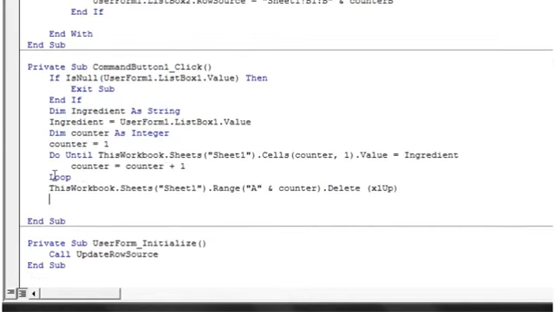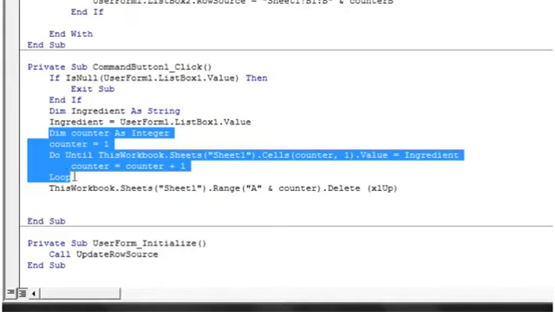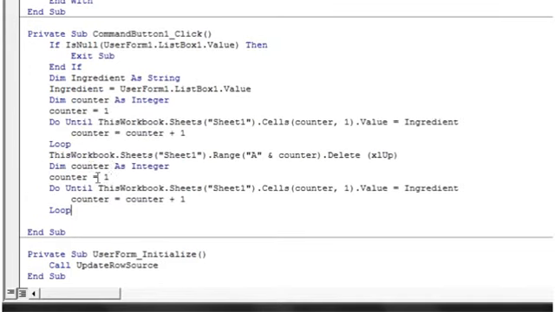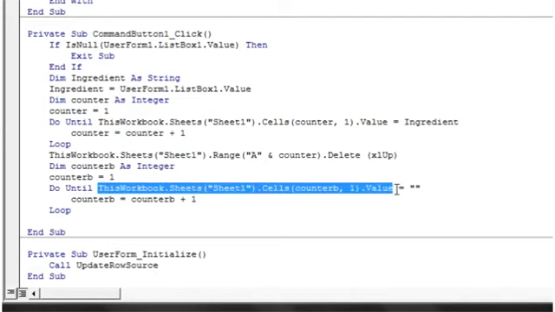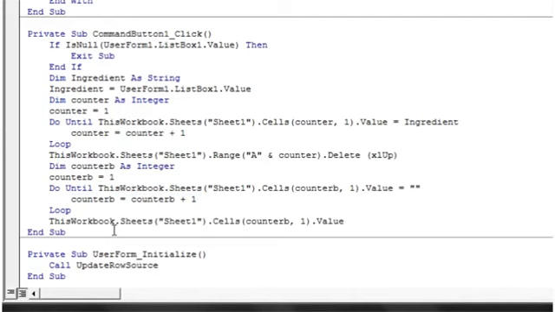Once we delete it from the first column, we want to add it onto the second column. So again, we want just another counter, so let's copy this, and call it counter B. And we want to go until it equals nothing. And then once it's got to the bottom, we just want it to take the value of ingredient and add the value of ingredient in there. So ingredient.